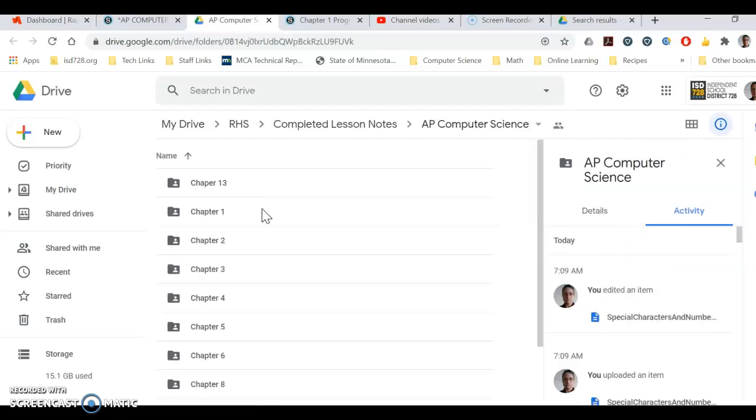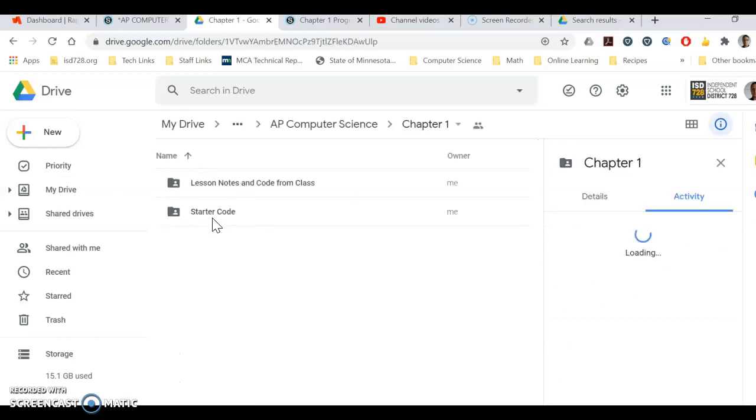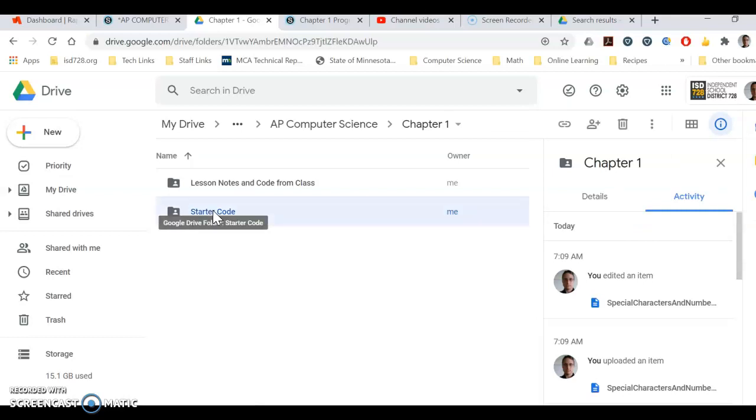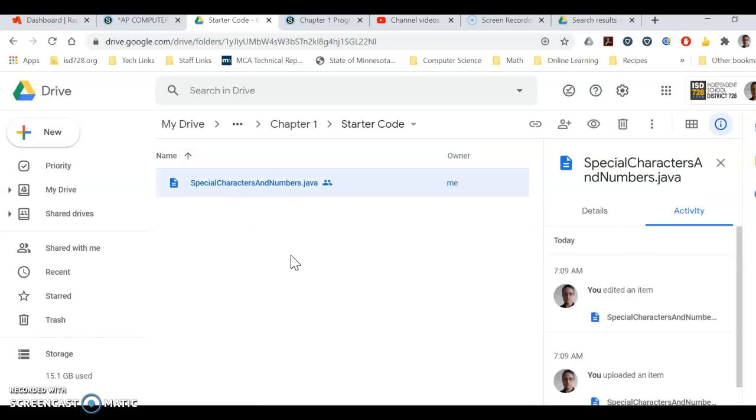Boom. Okay, so it loads up. Click on chapter 1. And then anytime I want to push some code out to you, there'll be starter code, so you'll click there. And then the tricky part is you have to get this file from here into Eclipse.